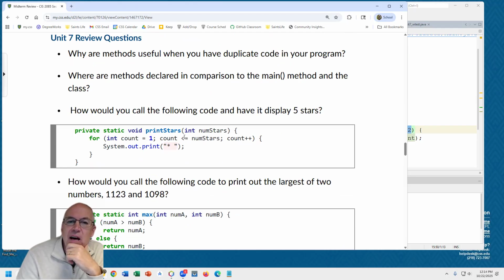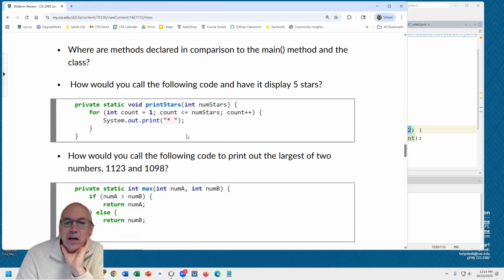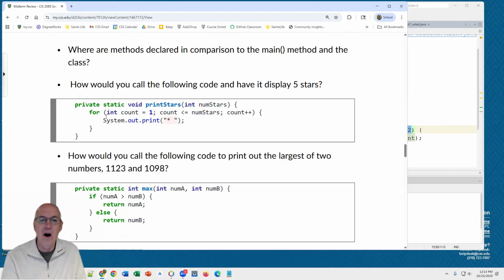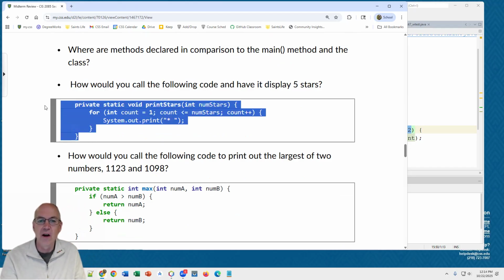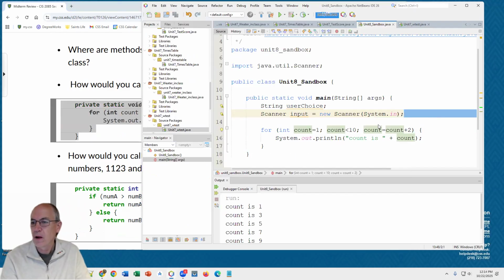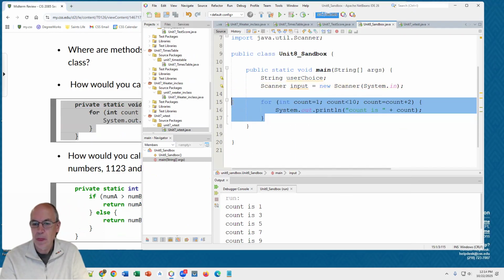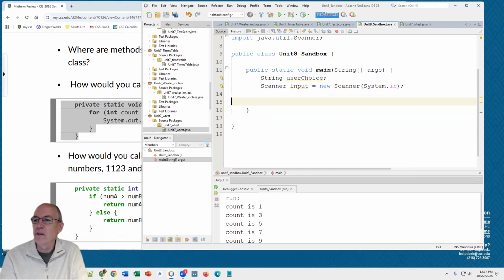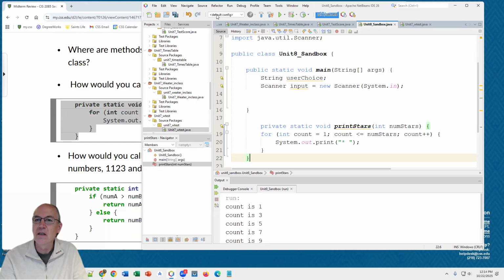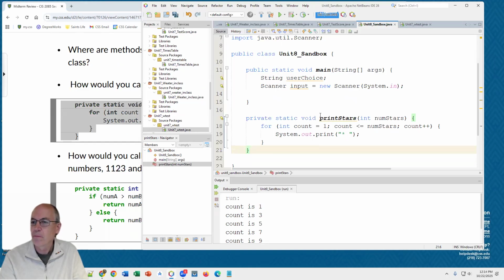Last thing we looked at was methods. A method is just like a little segment of code. We're giving it a name and moving it out of this. So here's our print star method. Again, main is a method, so we would declare this outside of main, after main.